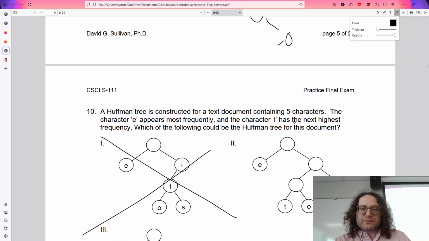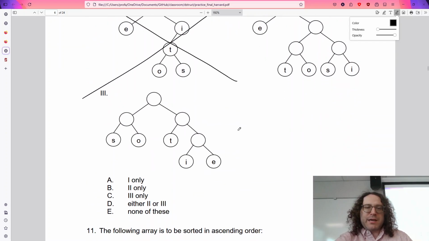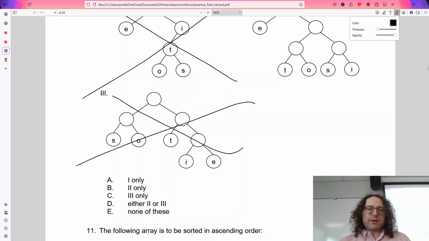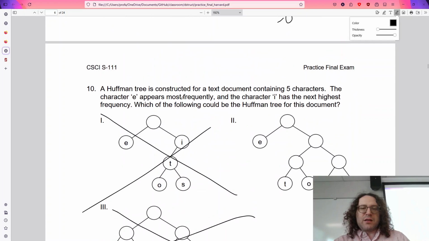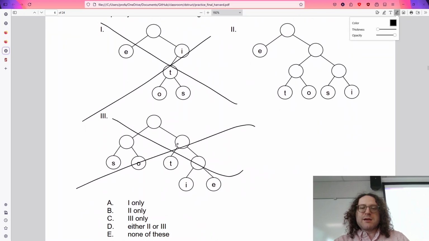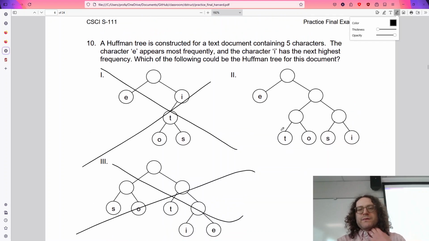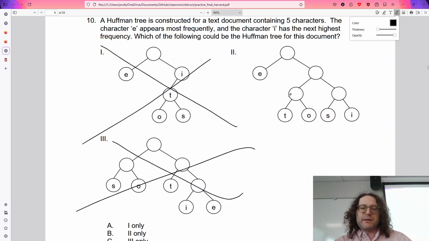Now, we're going to rule out 3 as well very quickly, okay? And the reason is because the most common character is E, so that means it should have the shortest distance from the root. Next, the character following the most common character is I. So the question is, is it 2 or none of these?